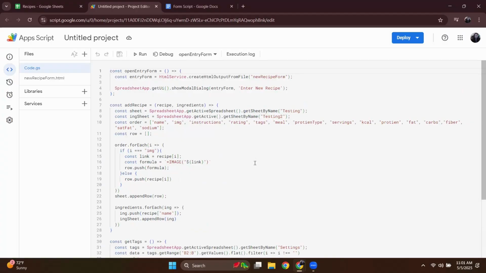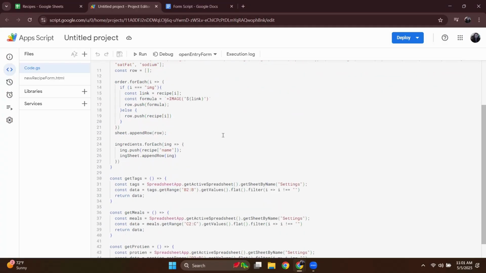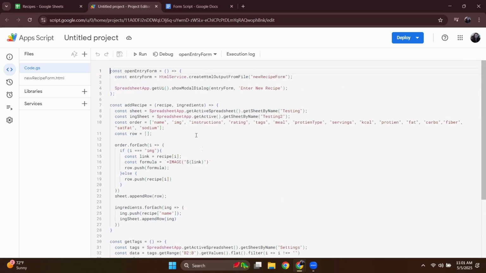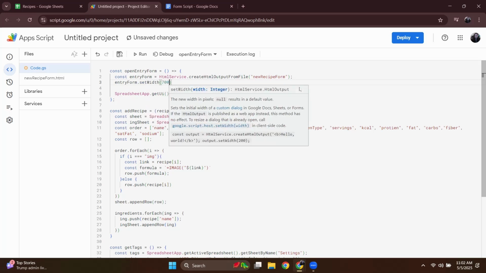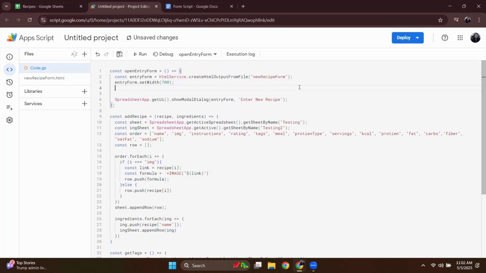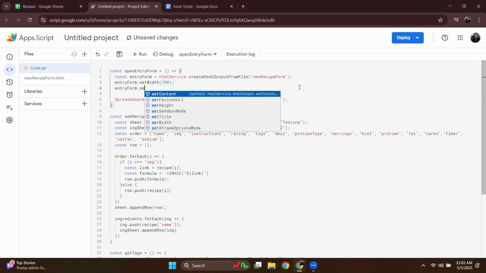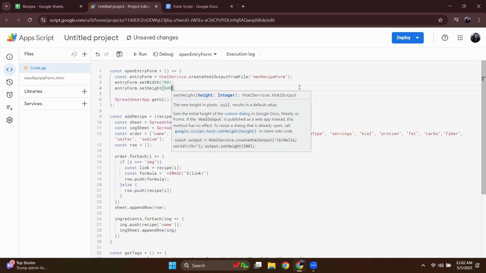Let's start by making the form window itself a little bit bigger. Go into your code.js file and look for the function that opens the form. You should see something like const entryForm = HtmlService.createHtmlOutputFromFile('NewRecipeForm'). We're going to add two new lines below it to control the size of the pop-up window. So right after that, add a new line and type entryForm.setWidth(700). And then in a line below that, let's type entryForm.setHeight(600).